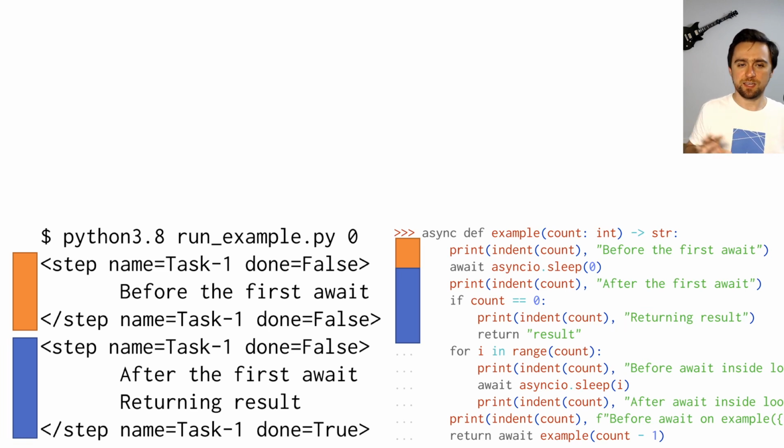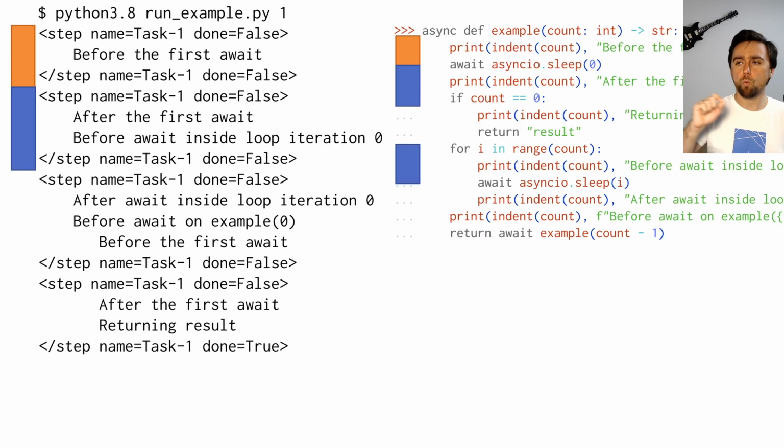So things get significantly more interesting when we increase the count argument to our example. So let's do that. If we just put 1 instead, we already have twice the number of steps.